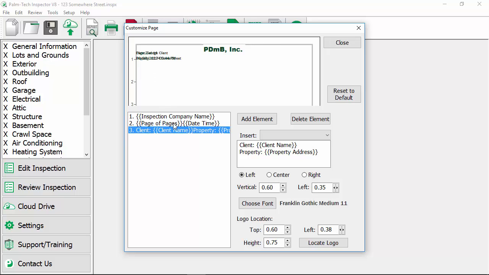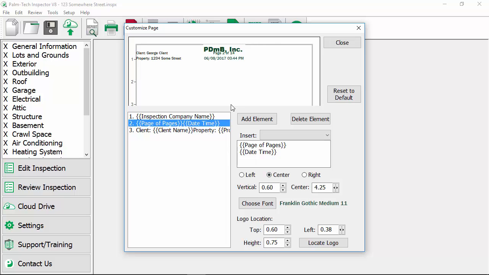So we're going to go to the page number and the date and time and make a couple changes here. The first thing we're going to do is change this to center. So right away, you can see that it's no longer overlapping. But as we're looking at this, we really don't need the date and time to show up. So I'm going to come here.